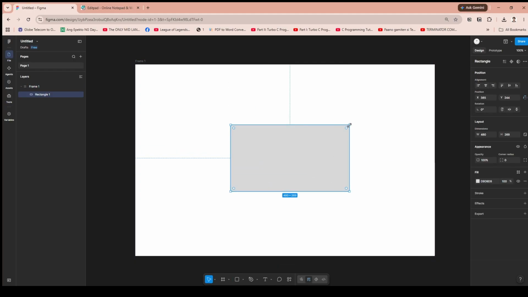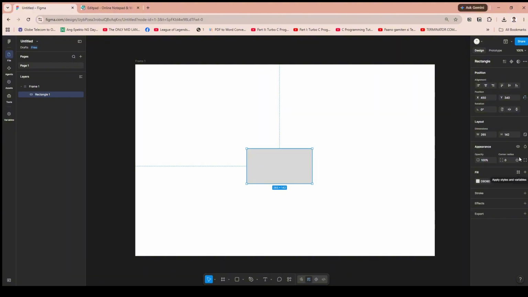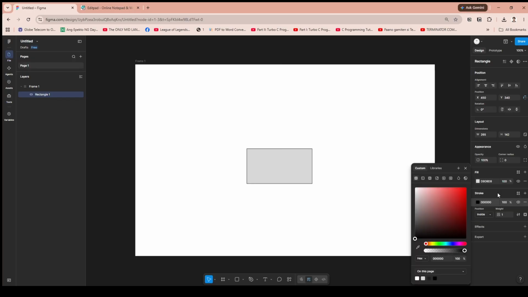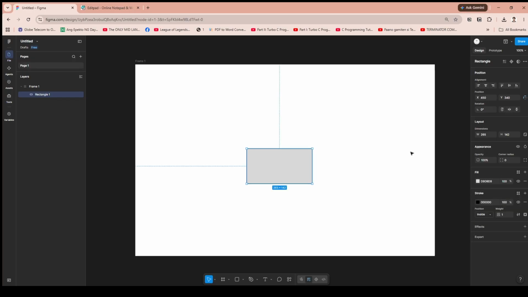Now, let's infuse some design flair into our button. We want it to appear rounded and inviting. To achieve this, navigate to the Properties panel at the top of your screen. Locate the option for corner radius and crank it up to 100. By setting it to 100, you transform your rectangle into a sleek pill-shaped button, which is both modern and user-friendly.